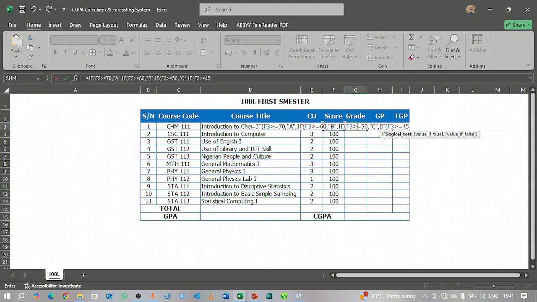45, comma, value if true, we'll print D, comma, next is the last condition, that if F3 is greater than or equal to 40, we are on the range of E now, the letter grade here is E, else if it is anything that is less than that, 39 downward, then the letter grade for the particular score is F.